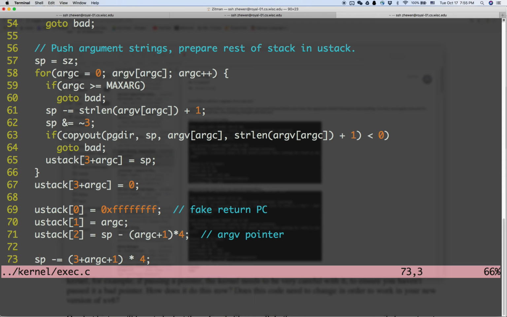Another issue here is why are we assigning this FFFF to the return address? So where are we? We're at exec, right? What will exec return? Oh no, right, that's the trick here. Since exec will never return if it succeeds, we just put a fake PC address here.